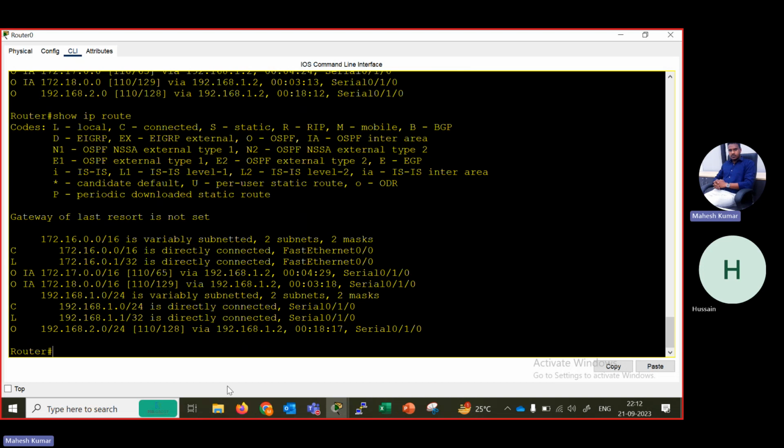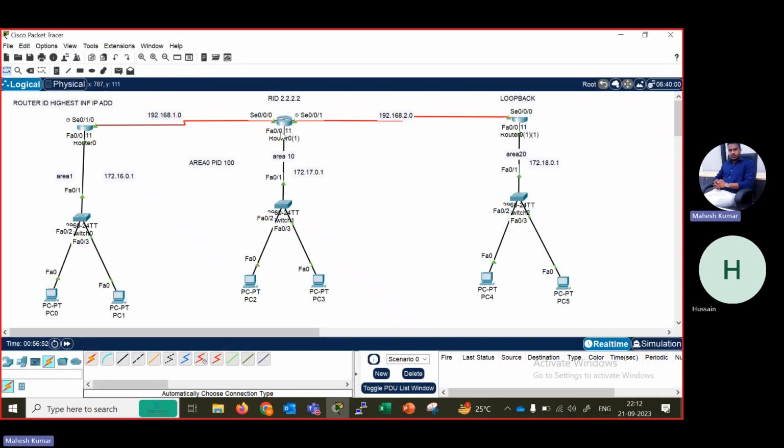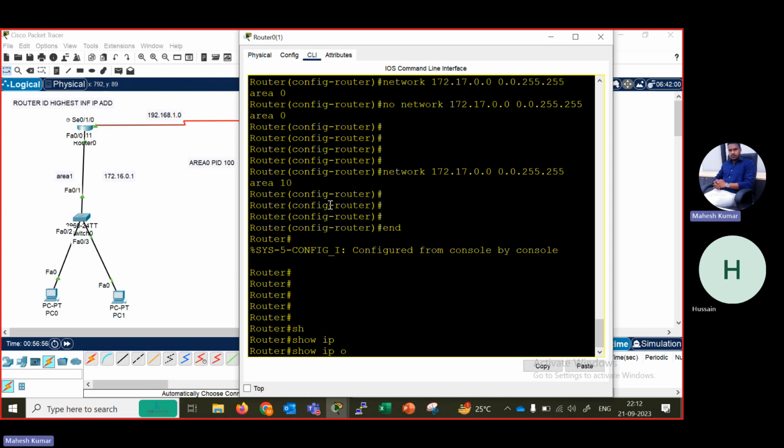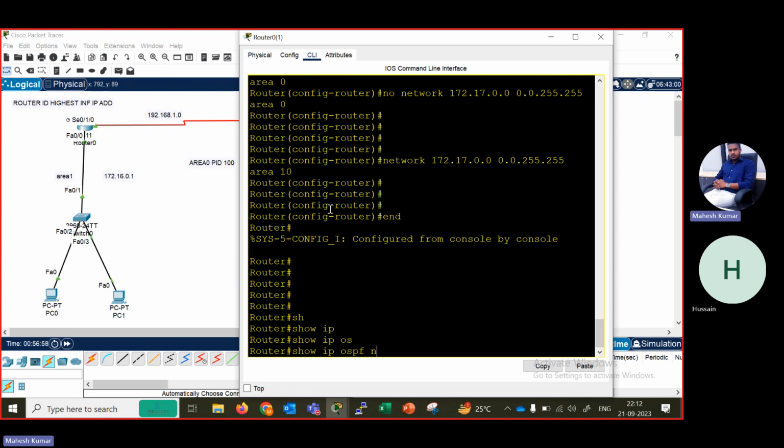So this is the directly connected network. This is the internet network connected, and this is the OSPF. Like that, we have to configure it in the same way. Here, if you check, IP route, IP OSPF neighbor.